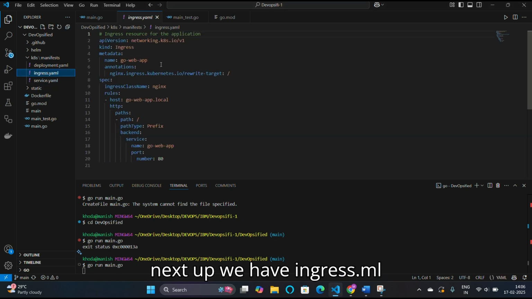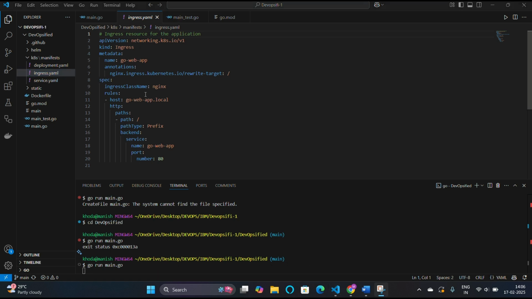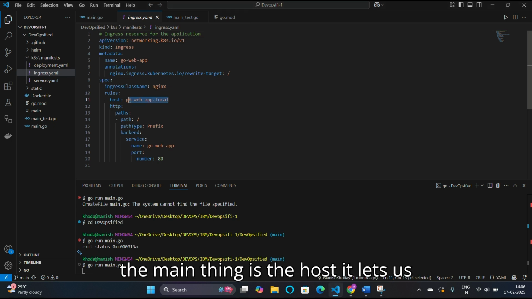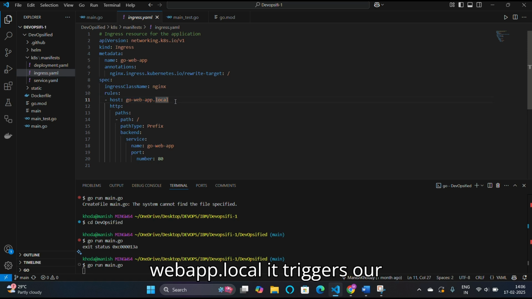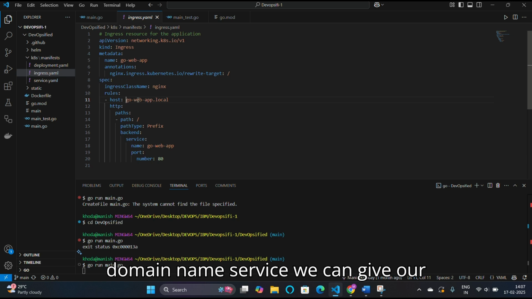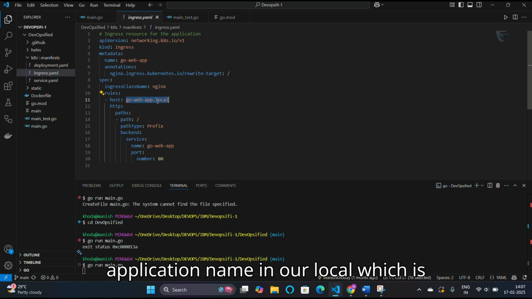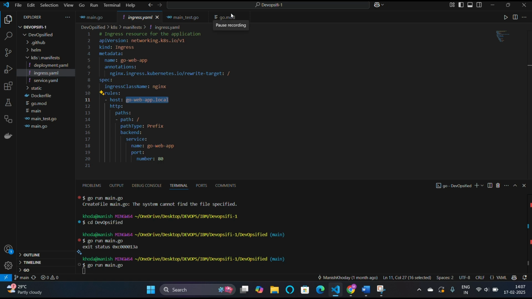Next up we have ingress.yaml. Ingress looks into the host. The main thing is the host. If we access the host go web app.local, it triggers our ingress, and it is used for DNS services like a domain name service. We can give our application name in our local, which I will explain further.